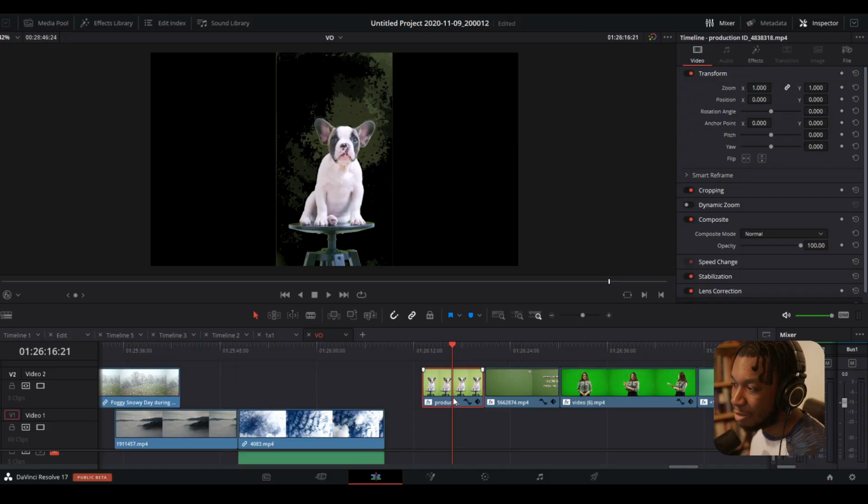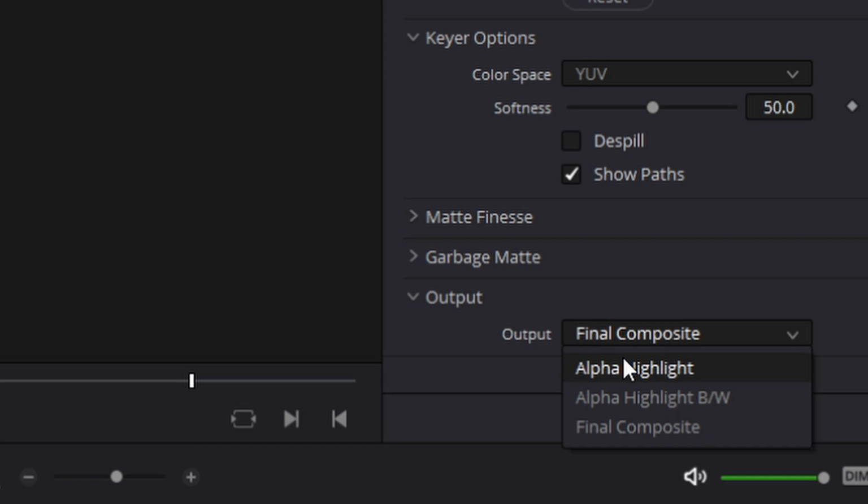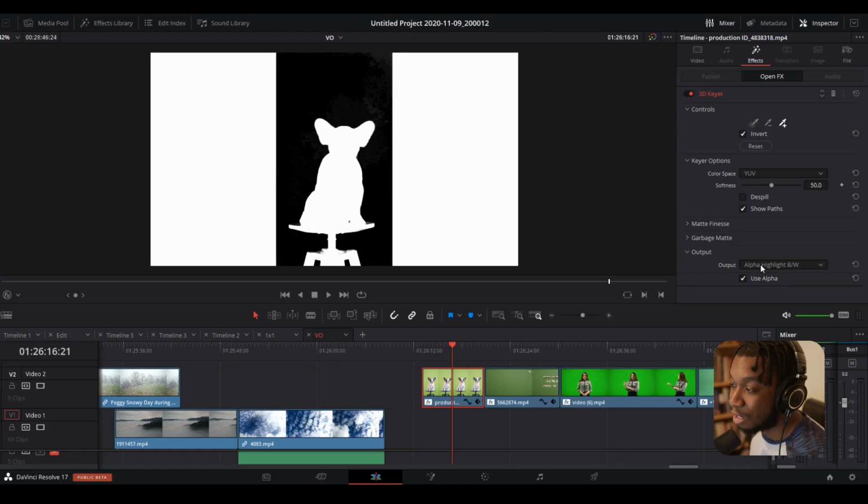So back to what I was saying. Here at the bottom, it says output final composite. There's an alpha highlight and there's an alpha black and white. Now I personally like the alpha black and white very much so because this is an important feature, which is also kind of similar to the status feature within the Delta key. Again, the Delta key is the most powerful key in Davinci Resolve 17.